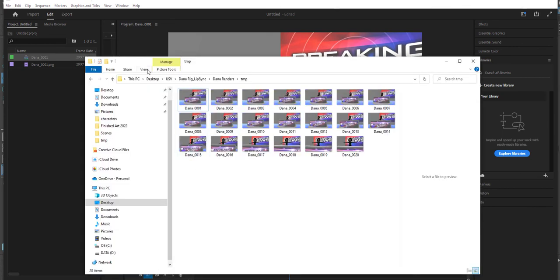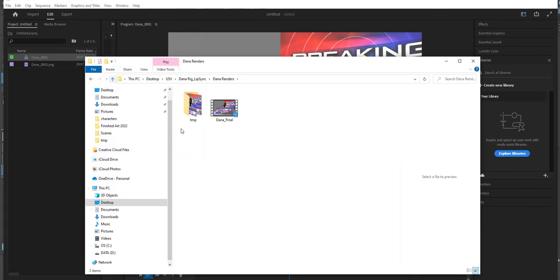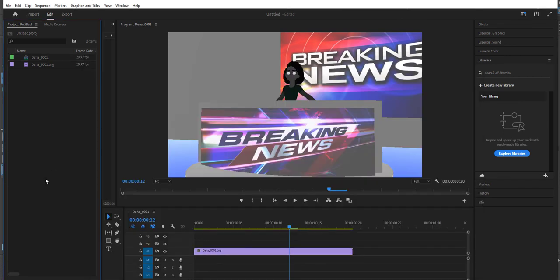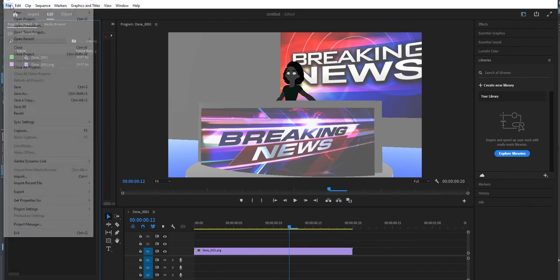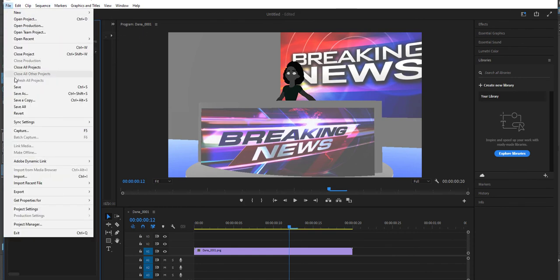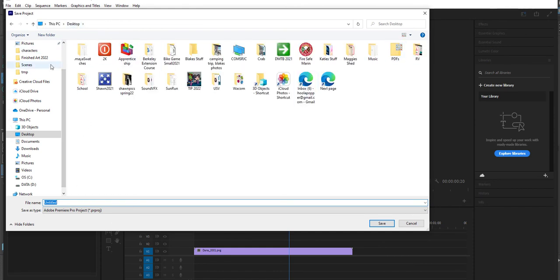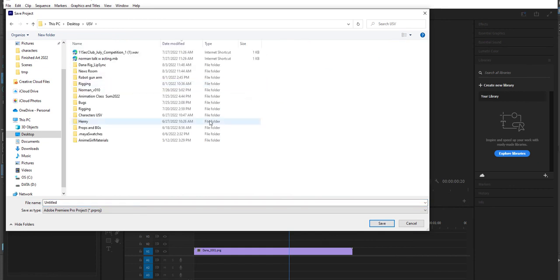Then I go in here, and so what we have here is we have our directory with all the PNG sequences in it, and then we can save this actually in that file. This is our project file for Adobe Premiere. Yep. It's escape, enter.